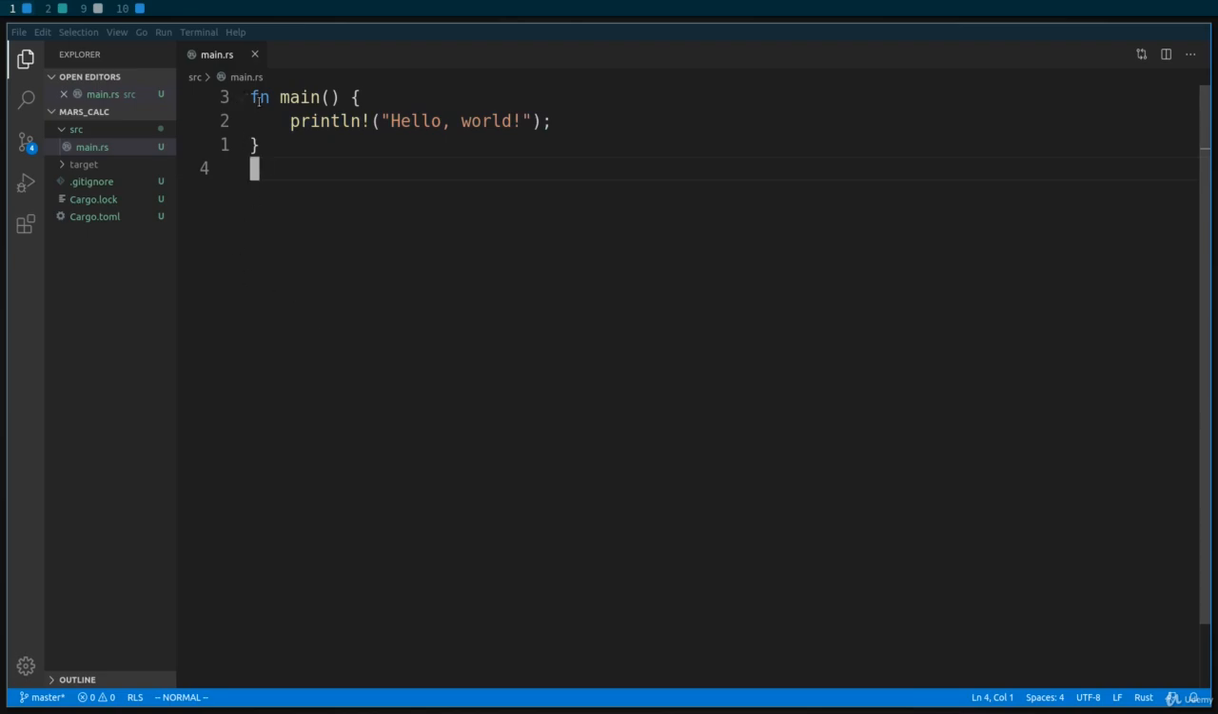On top here, we can see that we have a function called main. So the way we declare functions in Rust is by using the fn keyword. So to declare a new function, we use the fn keyword followed by the name of the function, followed by brackets, and then we put the body of the function inside of curly brackets. So nothing very interesting here, very similar to most other programming languages.